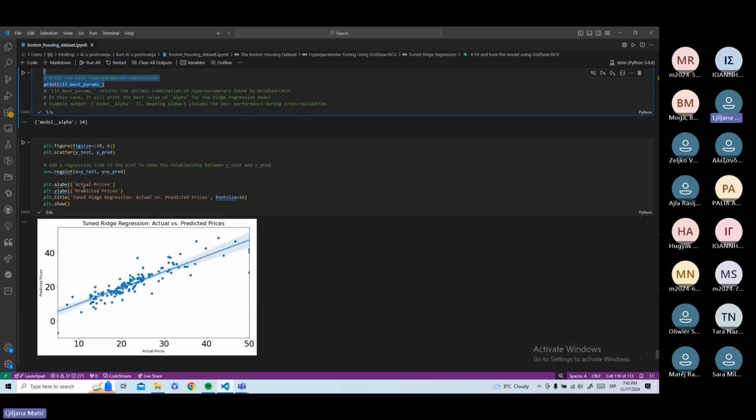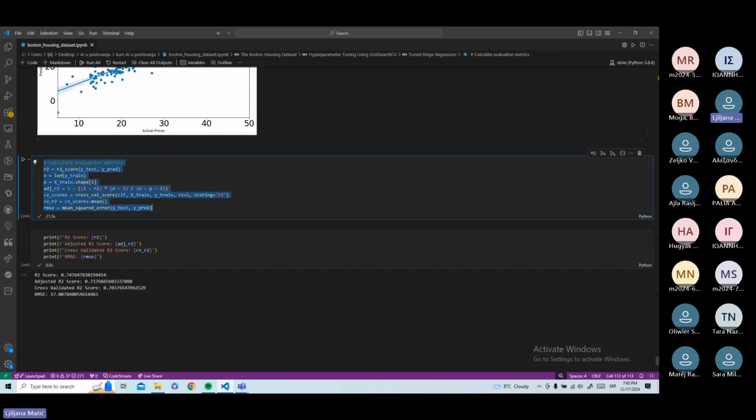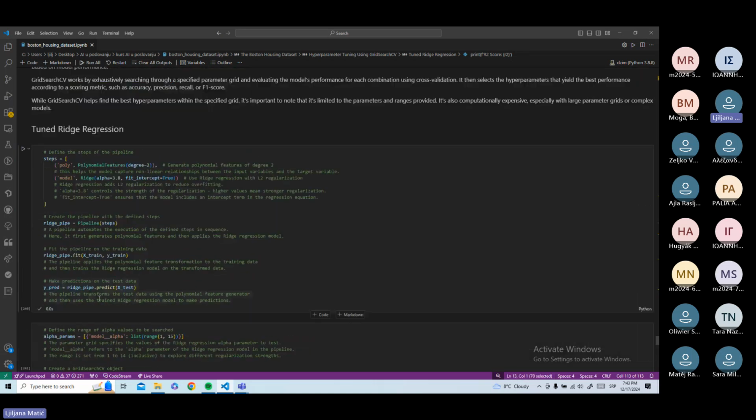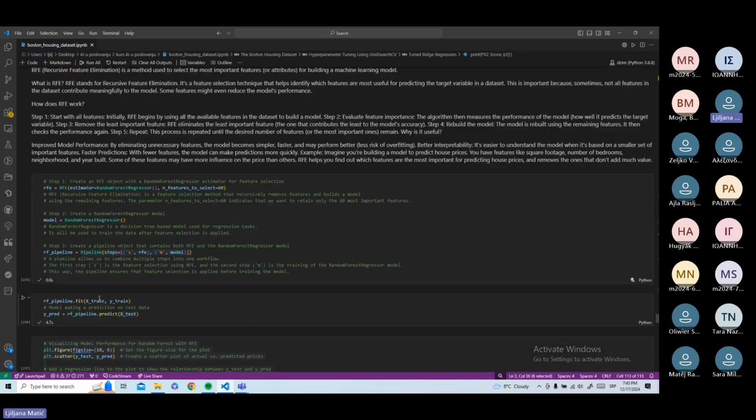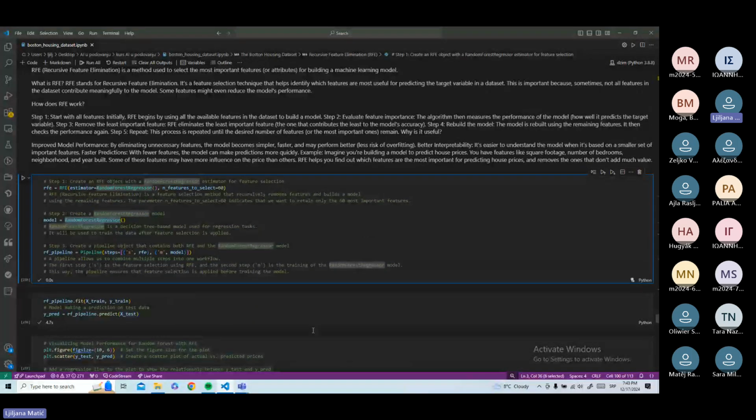Here is the graph of the actual and predicted prices and the calculation of everything. So with this, we got results not as good as the previous one, but it is okay. So we can say that our model works best with the recursive feature elimination optimization and with random forest regressor.